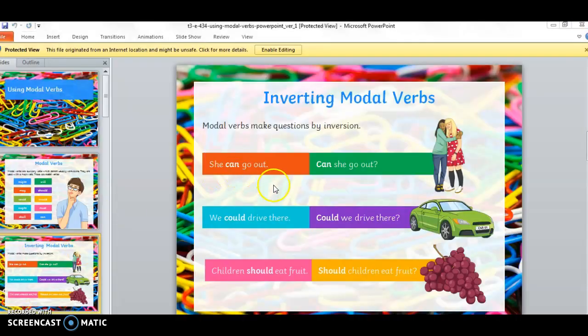Here are more examples about that. She can go out. If you notice here, they removed can from here and put it at the beginning. Can she go out? Then it's a question. We could drive there. We just put could at the beginning. Could we drive there? It's a question. Children should eat fruit. We bring it to the beginning. Should children eat fruit? This can be done with all of them: must, can, could, will, shall, all of them. When I bring them to the beginning of the sentence, I have a question.